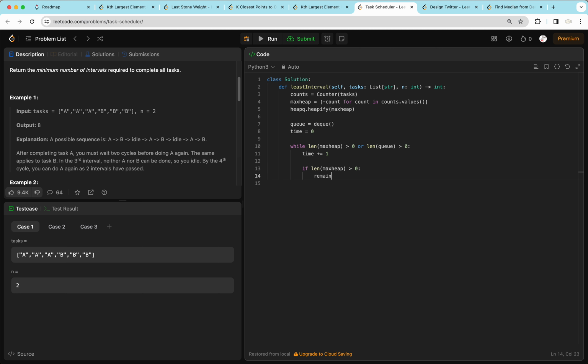So remaining count equals negative. Remember, popping out from the max heap, we need to convert it back to positive, so we negate it one more time. So heapq.heappop from the max heap. So if remaining count is greater than 1, so if there's more than 1 instance, then we're going to need to put it in the cooling queue. If there's only 1, we can just immediately execute it and be done with this task.